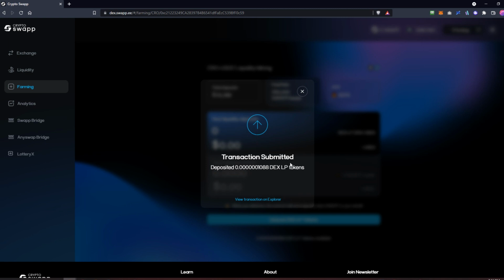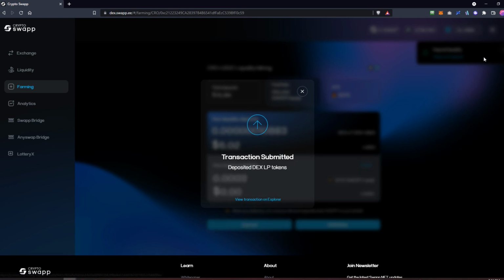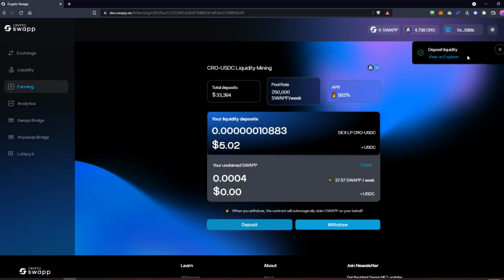Okay, so transaction submitted. So now it's depositing these LP tokens, and as soon as this is done, it looks like it finished already. So there we go. Now that we are deposited, it shows the position, and it says your unclaimed swap. As this grows, rewards will show up on this screen here, and then you would click claim to claim those rewards. Obviously you want those to rack up to be high enough to offset what is probably going to be about a $1 gas fee to claim.